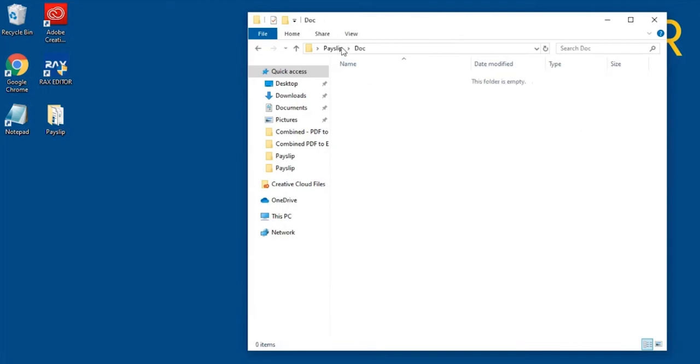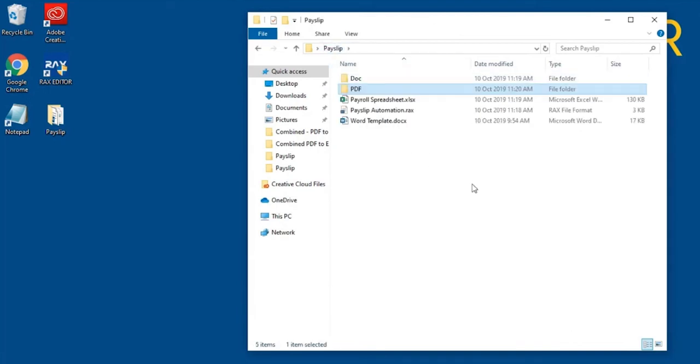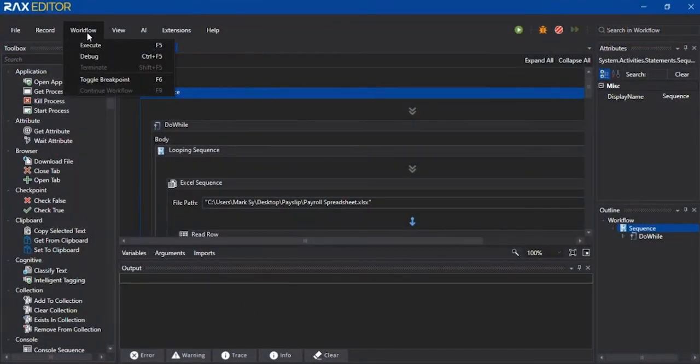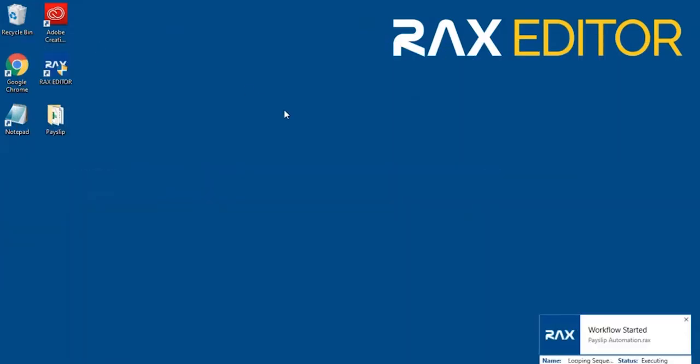That's it! You may now execute the workflow by clicking on the Execute button or pressing F5 while the RAX Editor application is selected.